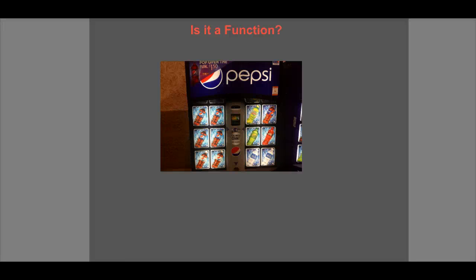If a relation is a function, it means each domain value goes to only one range value. I like to think about it in terms of a soda machine.